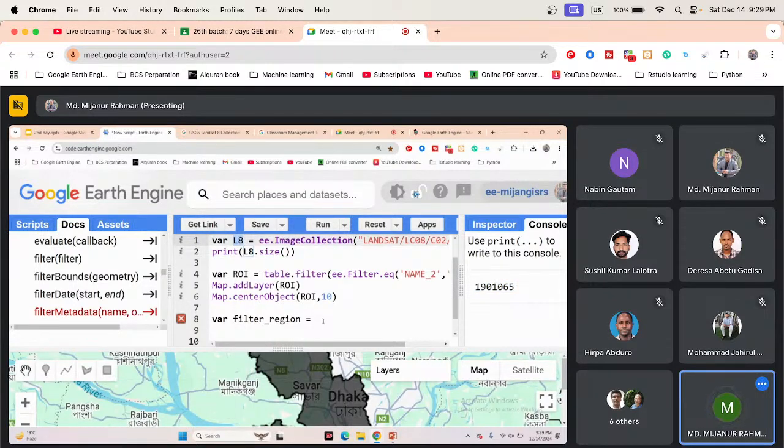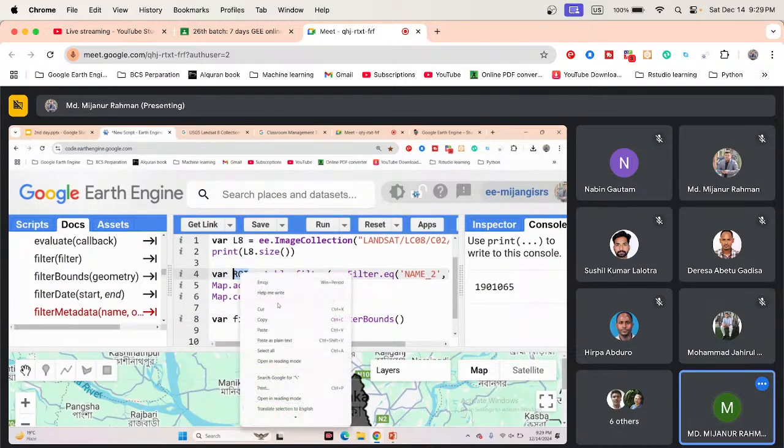I just copy this image collection. I need to filter it for intersection with my study area. So for that I need to use the filter bounds function. And if you check, the argument is the geometry. Geometry means mainly point, line, polygon. In this case this is my polygon, the Dhaka city boundary, and this polygon is stored in a variable. Just write the variable name in here. This variable name is ROI. Just copy and paste here.